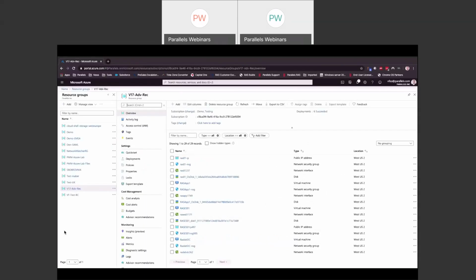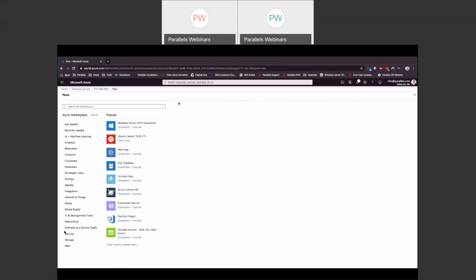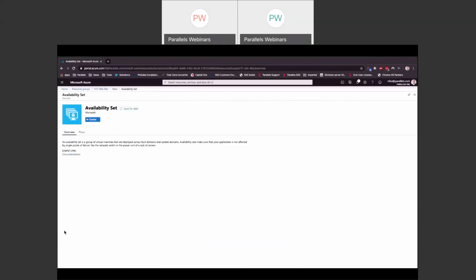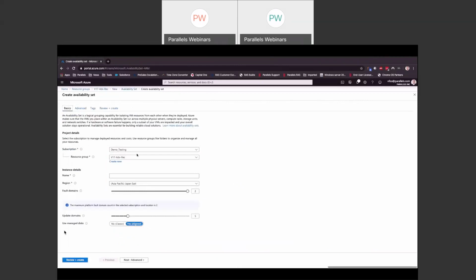Okay, so let's go ahead and log into the Azure portal and create an availability set. So in my environment, I'll click add, and then in the marketplace search I'll type in availability, and choose availability set right here, and then we'll go ahead and click create. Okay, there it is. It's in the right subscription and the right resource group, and I'll give it a name. We'll call it RAS GW, for gateways.